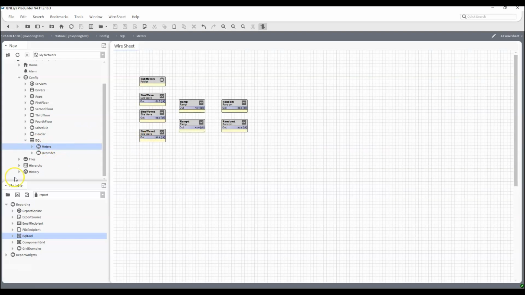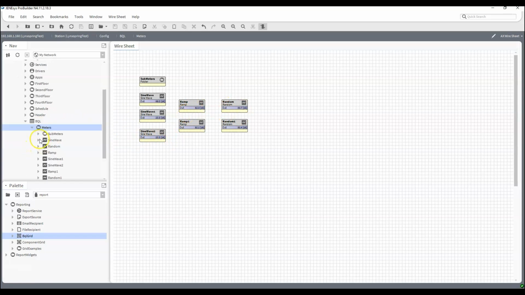And I'm going to go into my meters folder, which has the submeters folder and the sine wave ramps and some random numbers. Now, these objects here also have numeric COVs and numeric intervals underneath because we're going to be doing a BQL against a history as well. And I will show you how to do that.